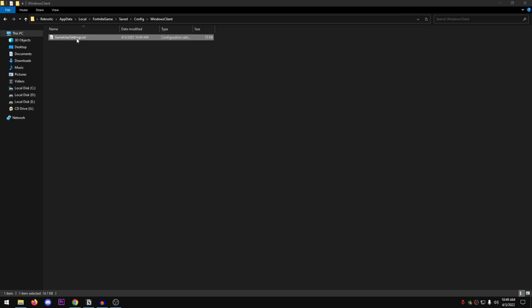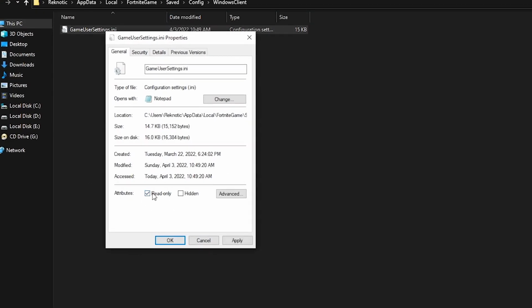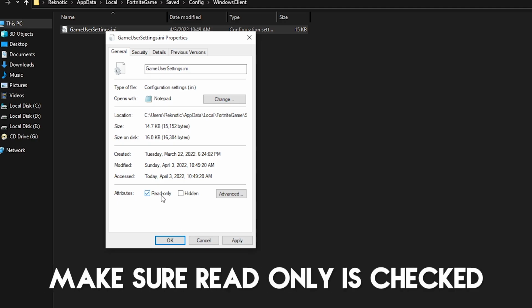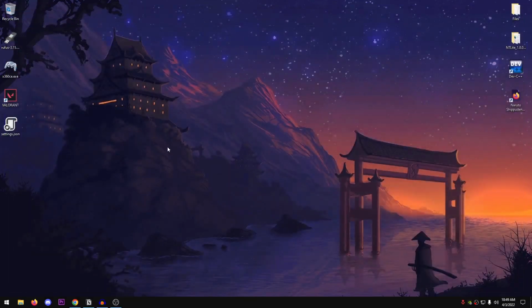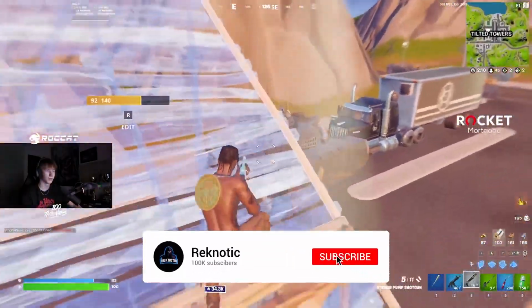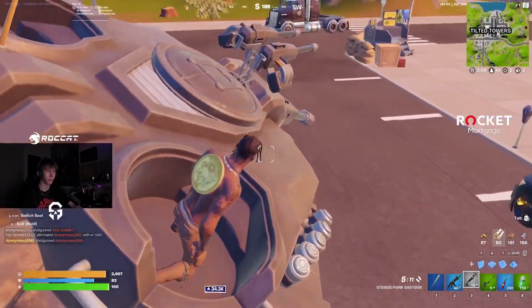Close out of this, right click on GameUserSettings.ini, go into Properties, and now make sure that Read-only is checked. This is to make sure that the game does not change any of the settings that we have applied so far. So make sure that Read-only is checked and click on OK. Now that we have applied it, you can close out of this, open up your Fortnite, and you should be good to go.